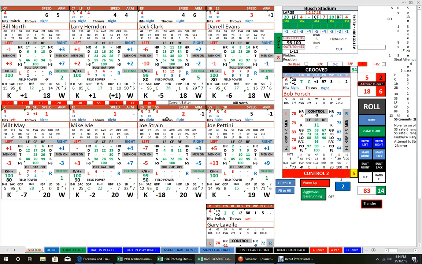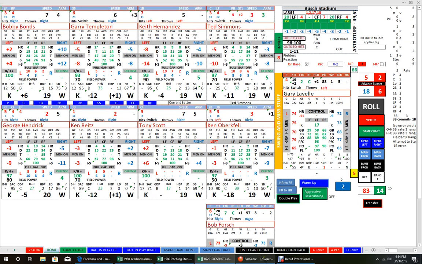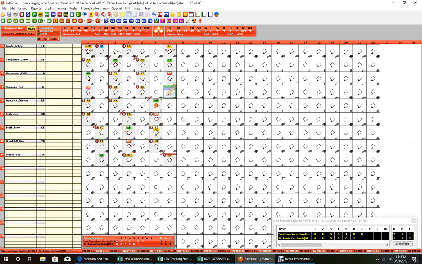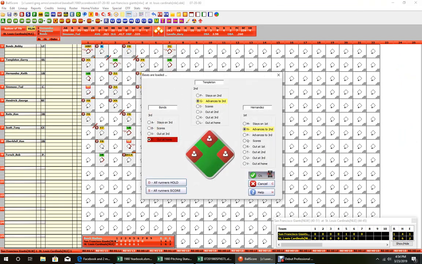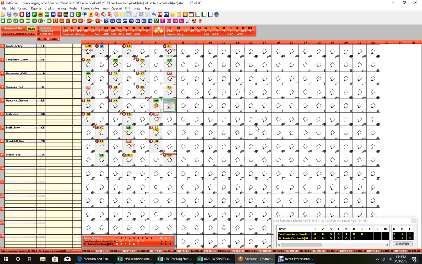5-2-3 double play attempt with Bonds on third, attempting to break up the double play with a 7. No, hold on. He's not attempting to break up the double play. We're attempting to turn a double play. Sorry, I got a little confused again there. And they do not turn it, so it'll be a fielder's choice 5-2 out at home. And that's 2 out now with Hendrick up.